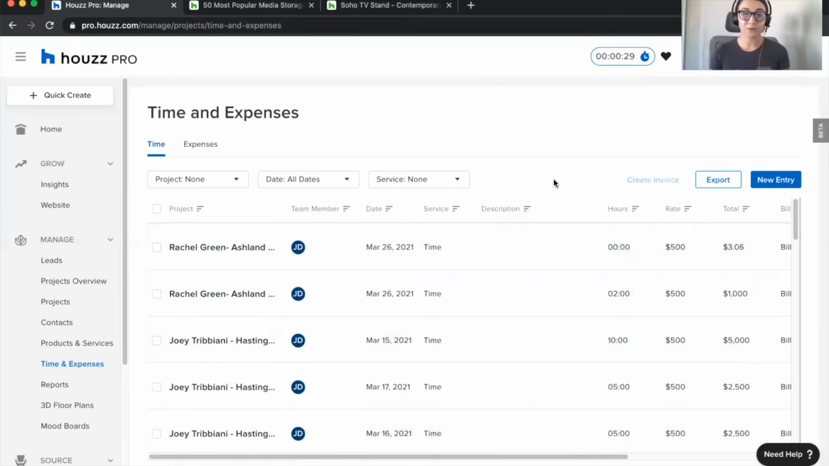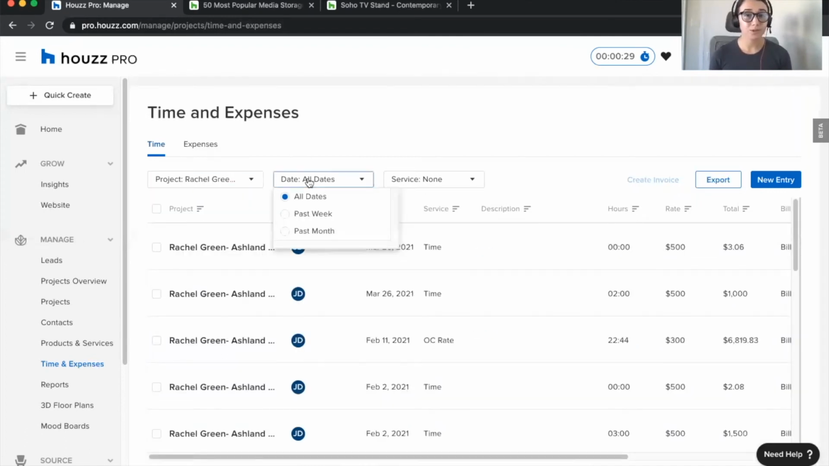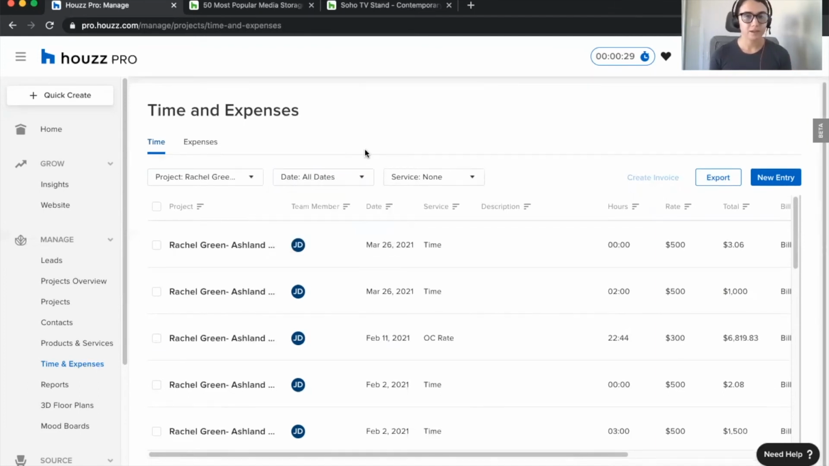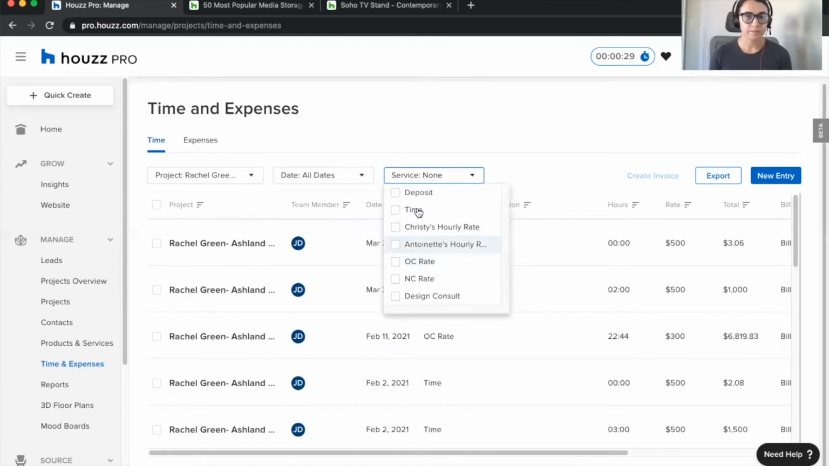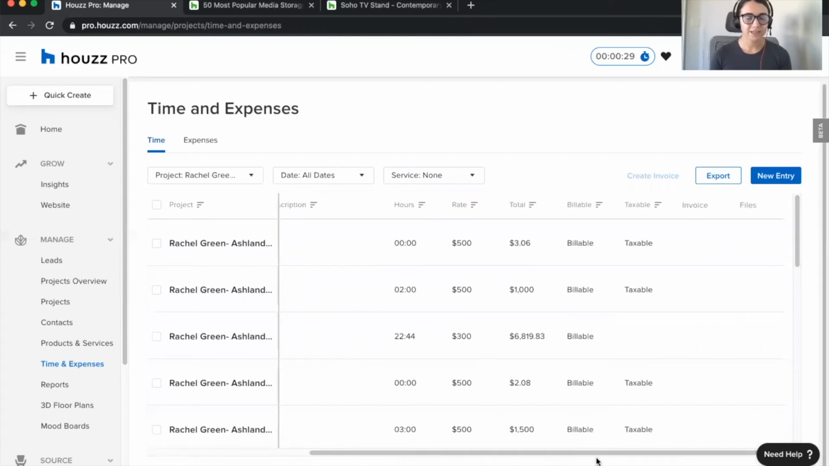But now the most important part of this is, of course, creating an invoice and billing for these time entries. So say you want to filter by your projects. I'm going to go ahead and just filter by my Rachel Green project. You can also filter by dates, so all dates, past week or past month, or your service that you worked. I can also see here per the line items, if I just scroll to the very right, I'll be able to see if I have invoiced for a time entry.